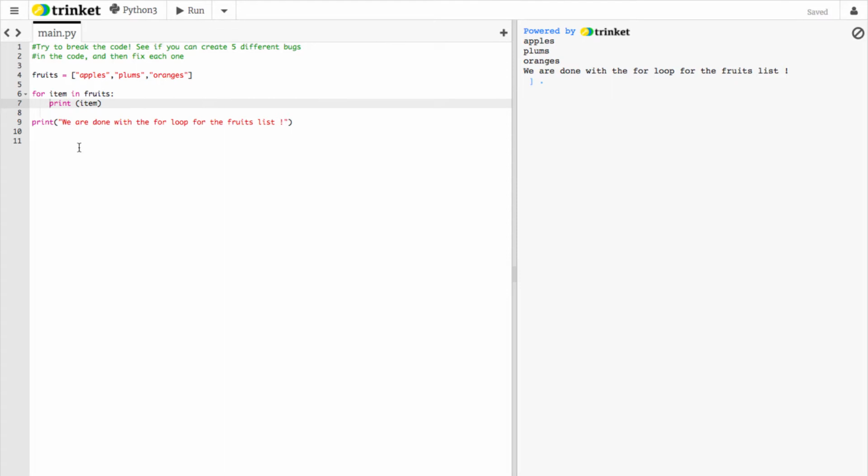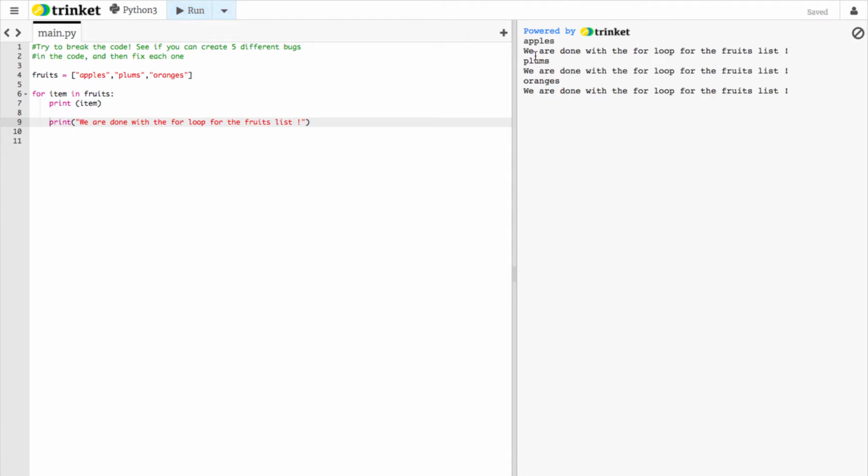Okay, the other thing that'll happen is that I might indent code that I don't want to repeat. In this case, print we are done with the for loop should be done only once, but if I indent it, it'll be repeated every time, because everything that is indented will repeat. So it kind of looks like a little bit of a pot handle or like a skillet. Everything that's indented, everything that's part of that skillet or that pot, it'll be repeated.